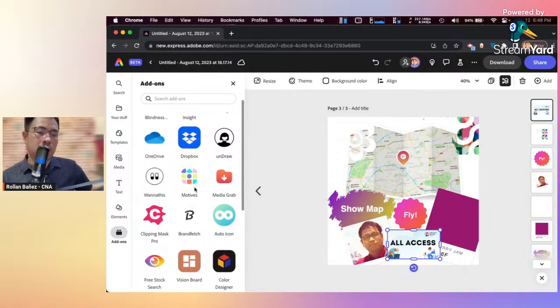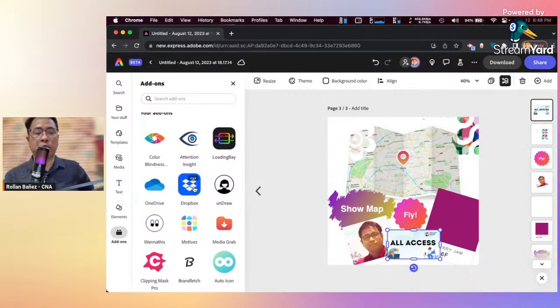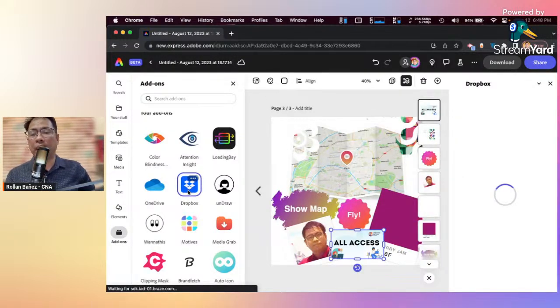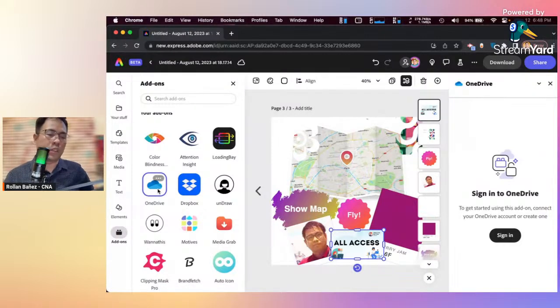The next one is pretty self-explanatory. If you want to integrate Dropbox in your design, you can easily do so. Let's click on Dropbox, and you just have to sign into your account. If you're on OneDrive, you need to have your Microsoft account here. You can just click on sign in. I'm not going to do that because it's pretty self-explanatory. You just have to access your external drives using this one.